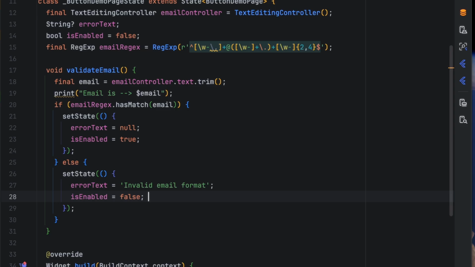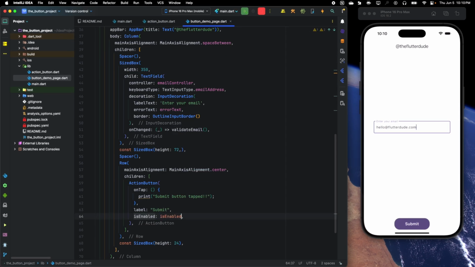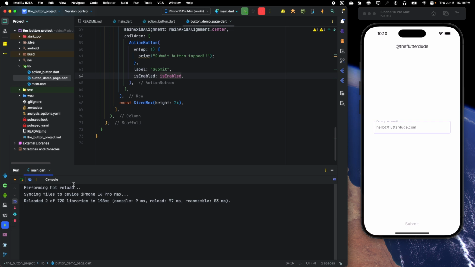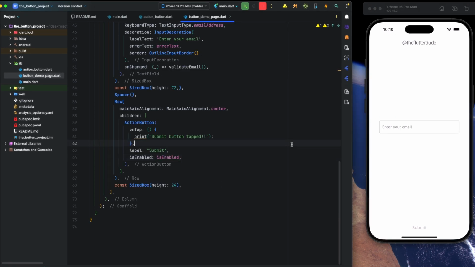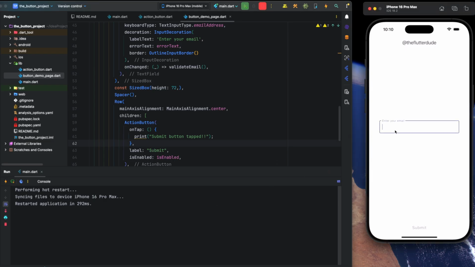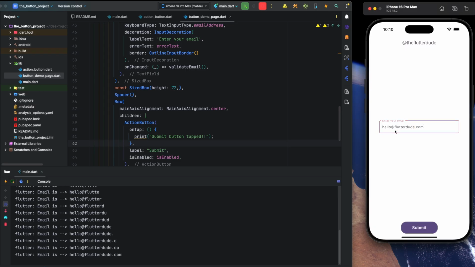This way, isEnabled always reflects the current validity of the email input. Now that isEnabled is being updated correctly, the final step is simple. We just pass this isEnabled state variable to the isEnabled property of our action button. And that's it. The connection is made. Let's hit hot reload and see this complete flow in action. Notice the button starts disabled. Now, we will start typing in the email field. As long as the email is invalid, the button remains disabled. But the moment we type a valid email address, the error text vanishes and voila, our action button springs to life and becomes enabled. If we then edit the email to make it invalid again, the button correctly disables.